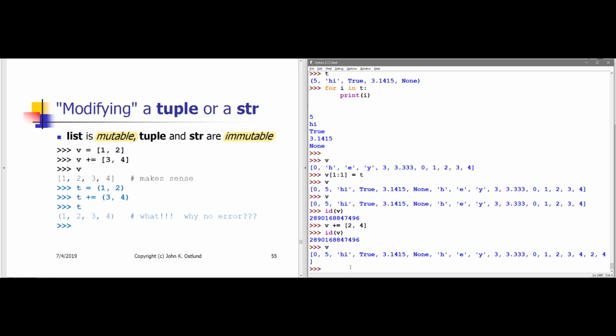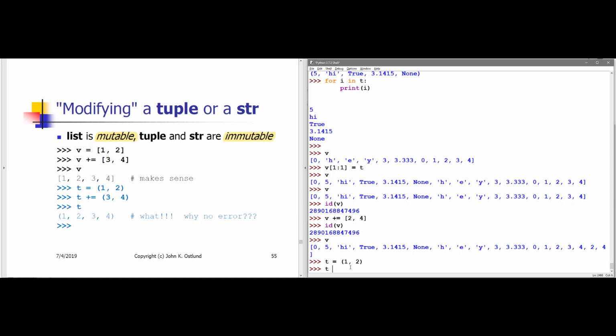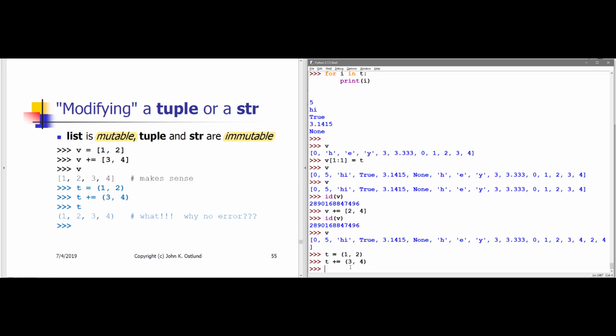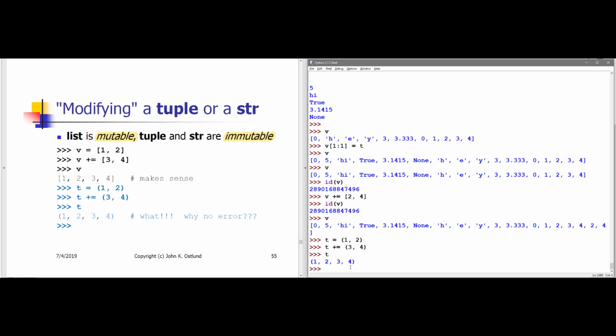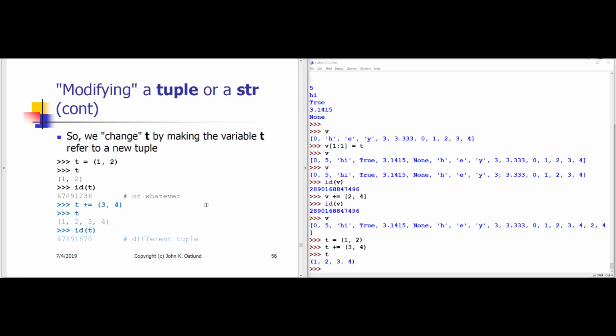If a tuple is immutable, what if we try to do the same kind of thing with a tuple? If we try to say t plus gets 3, 4, if a tuple is immutable, should this fail? Okay, that's strange. I didn't get any error message. Looks like the tuple t changed. Well, actually, no.